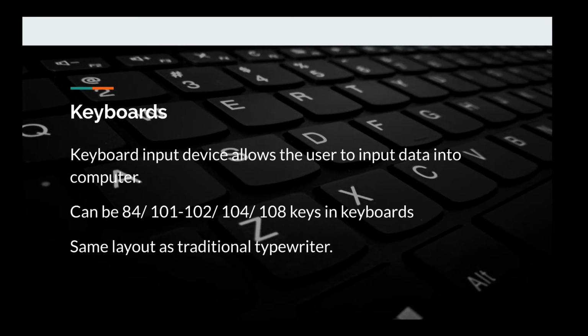Most keyboards connect via either internal connections, such as on your laptop, or via serial port or Bluetooth or USB.